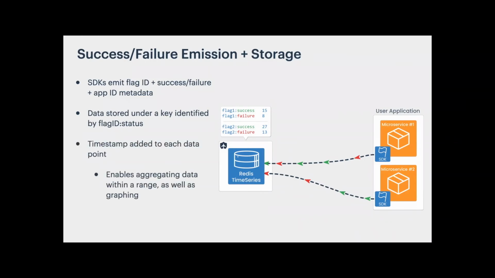Thanks to the time series data structure of the cache, a timestamp is added to each data point, correlating with the time at which the success or failure took place. This is an important aspect of Tailslide's circuit breaking capabilities and allows for querying aggregate data within a specified time range. This is the key to evaluating real-time error rates and also enables Tailslide to provide graph visualizations of circuit health.